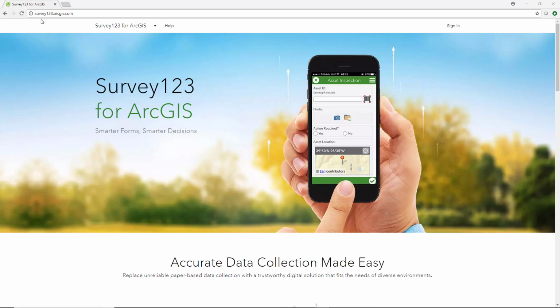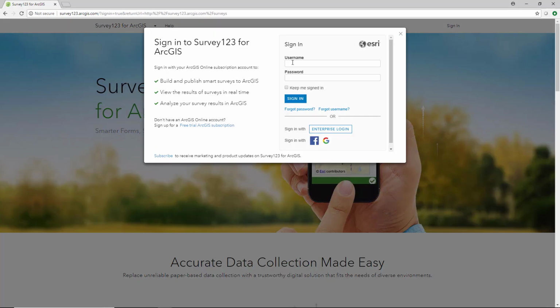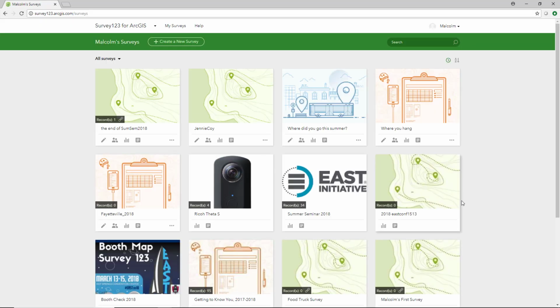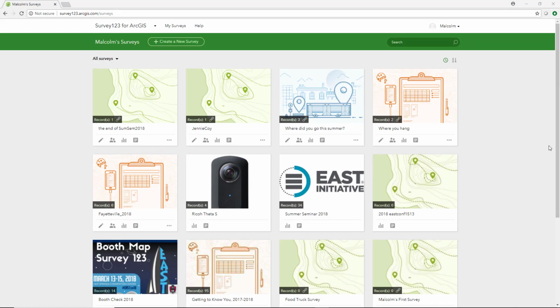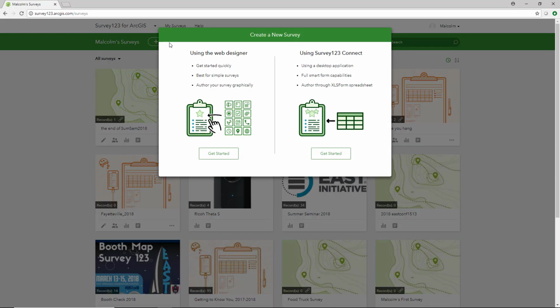Then you want to go to survey123.arcgis.com to get to this web page right here. You can also Google it. Once you're there, click on the Sign In button in the upper right corner and sign in with your ArcGIS Online account. As you can see, I've got a lot of surveys shared with me, but you will probably have a blank page here, so we'll go up and click on Create a New Survey.